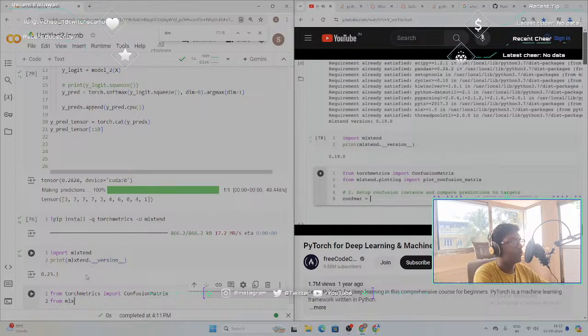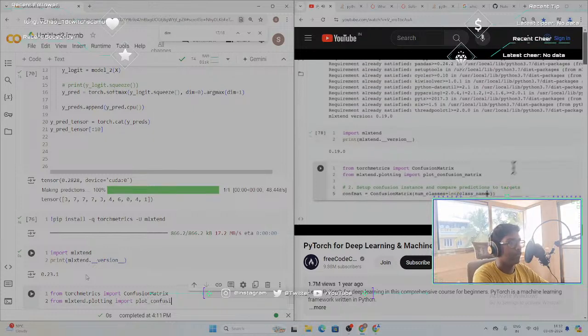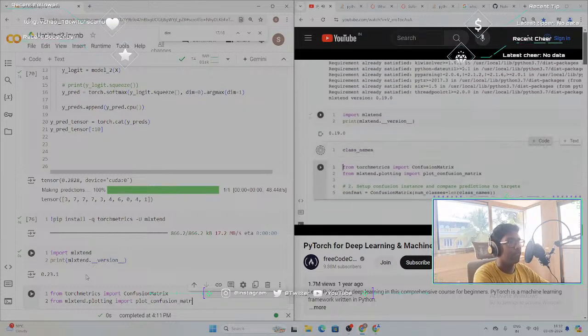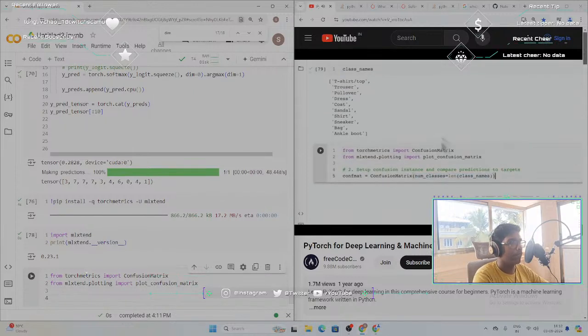So I'm going to set up a confusion matrix under the variable conf mat. Then I'm going to call the confusion matrix class from Torch metrics. And to set up an instance of it, I need to pass in the number of classes that we have. So because we have 10 classes, they are all contained within class names. Recall that class names is a list of all the different classes that we're working with. So I'm just going to pass in the number of classes as the length of our class names.